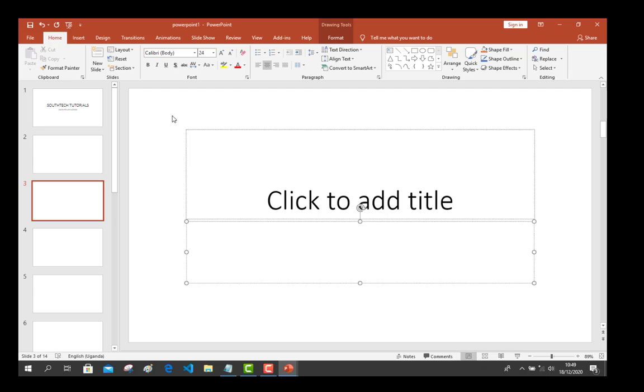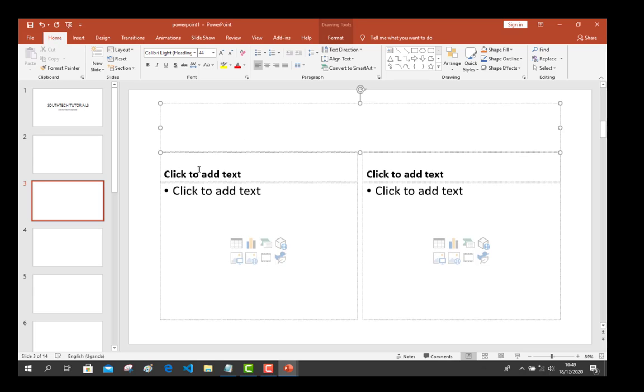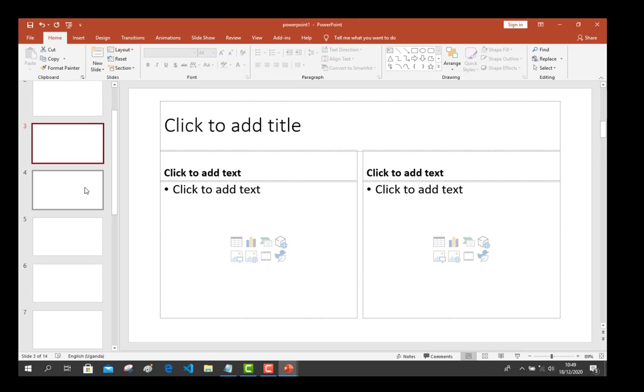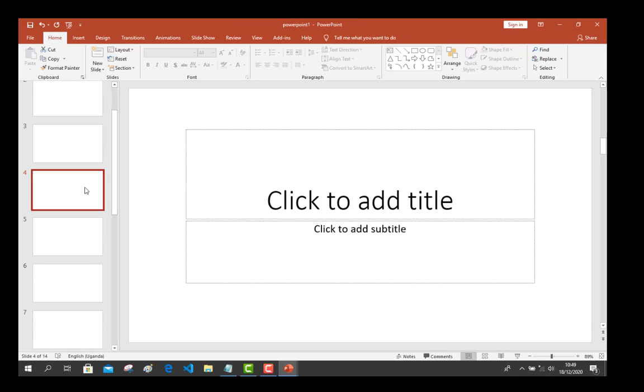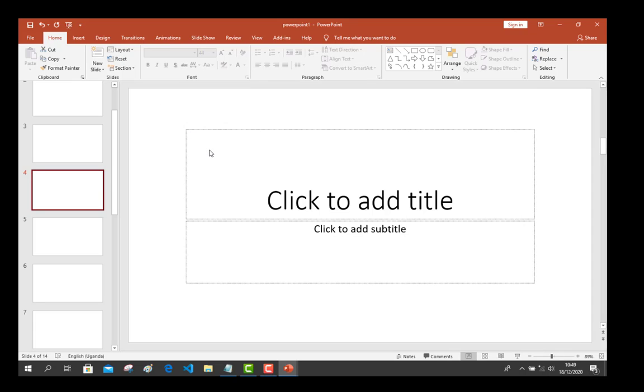The same thing if you also want to change the layout of fourth slide, just come to layout. Let me say you want to choose picture with caption. There you have changed that slide. The layout of slide number 4 has now been changed to picture and caption.